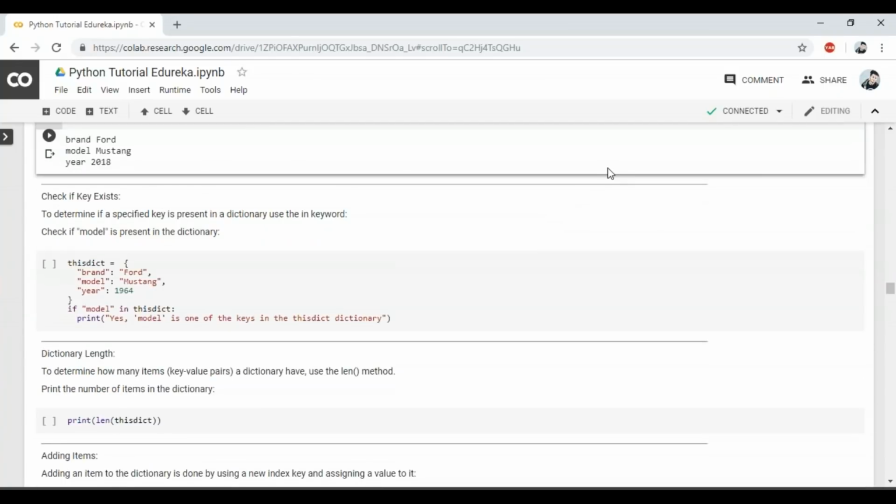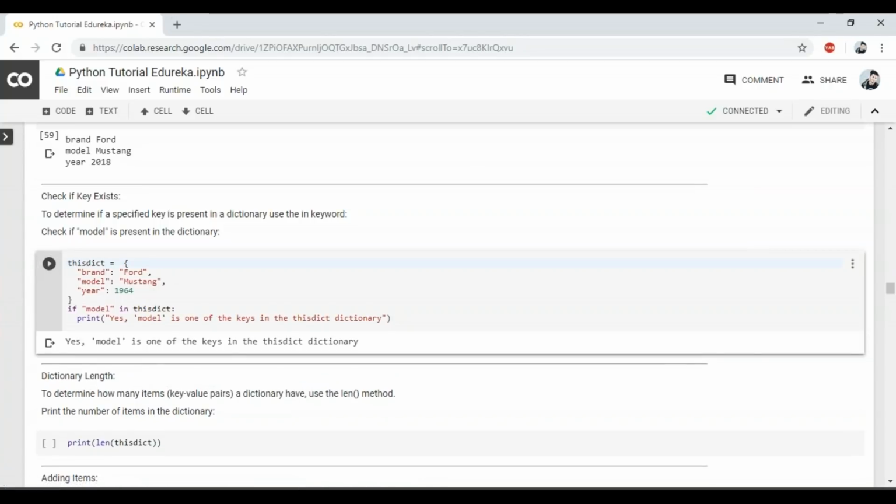So can we check if a particular key exists? Well, to determine if there is a specified key in the dictionary, we make use of the keyword in. So it's pretty much the same thing when compared to lists and tuples as well, guys. So what have we done here? We have brand Ford, model Mustang, year 1964 as usual. If the model exists, print that the model exists. Does it exist? It does. Perfect. If it doesn't, our Python interpreter has absolutely no idea why it doesn't, but we'll make sure we'll teach it at this point of time.